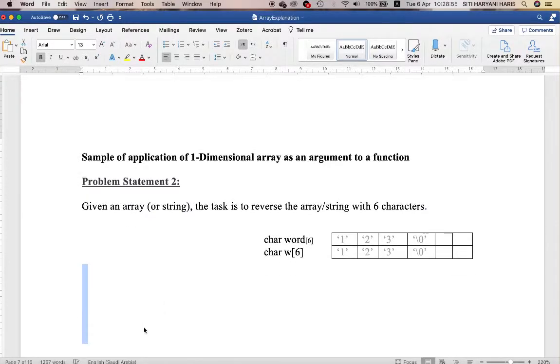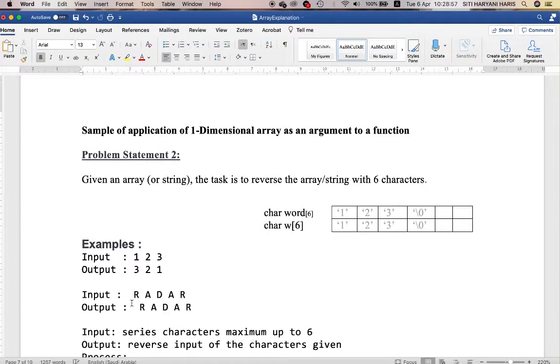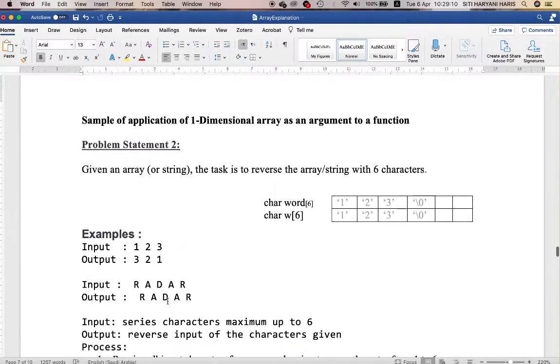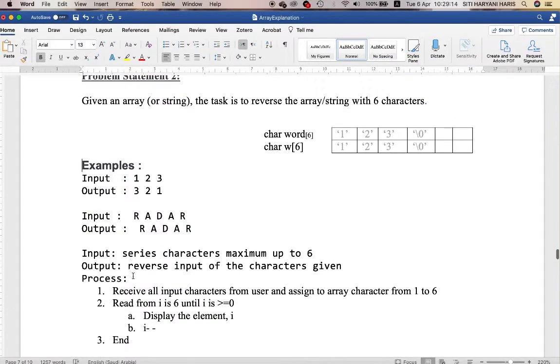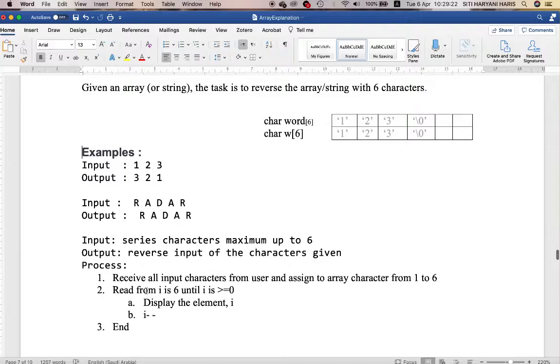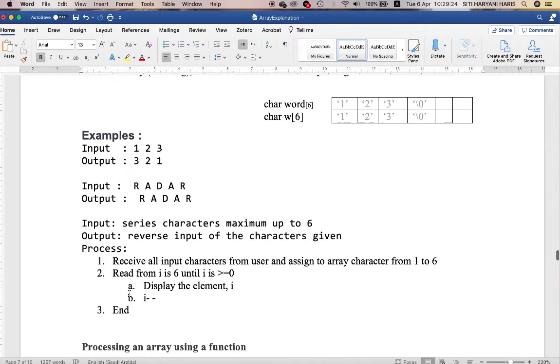Going back to, let's go to possible input. So let's say input probably 1 to 3, the output should show me 3 to 1. If the input is radar, the output should give me radar as well. So basically when we do troubleshooting, the input is a series of characters, maximum up to 6, while the output is the reverse of the input characters given. Okay, let's try to do this process.